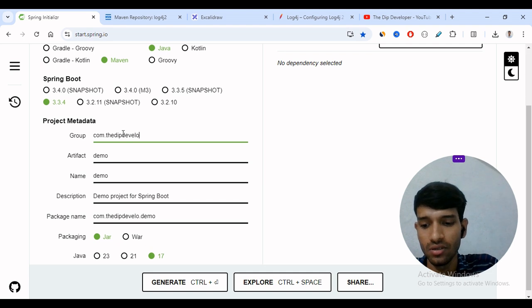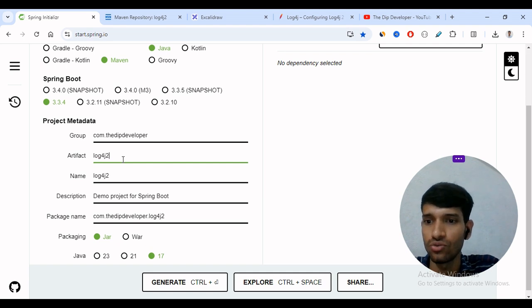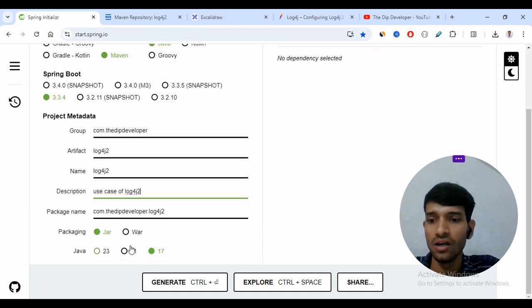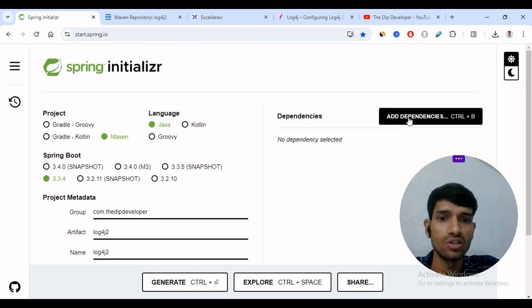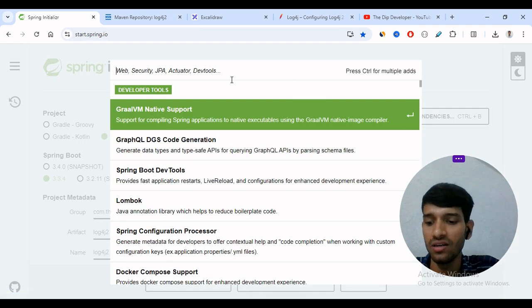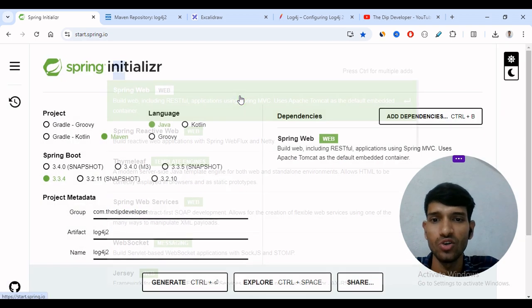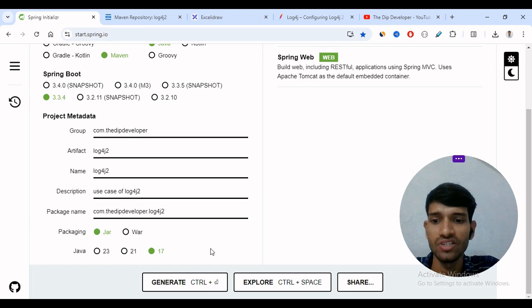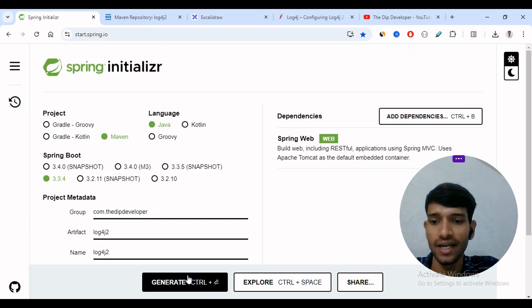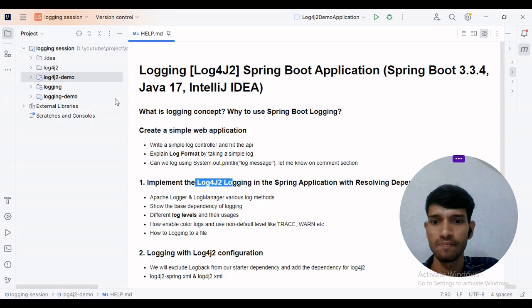The project is named log4j2 use case. We'll use Java 17, and we'll just add a simple web dependency, Spring Web. Then I will generate this project and open it in IntelliJ.